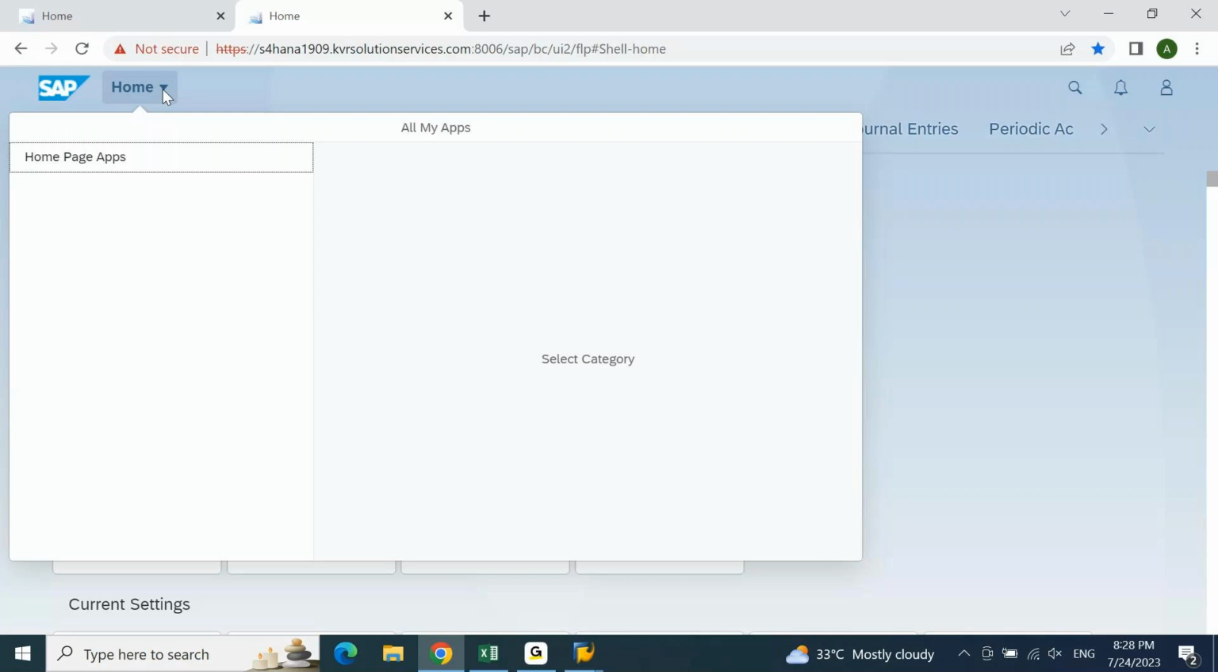Okay, this is taking a little time. I'll show in the upcoming sessions how we will look at all these things. Fine. So this is your Fiori related things.